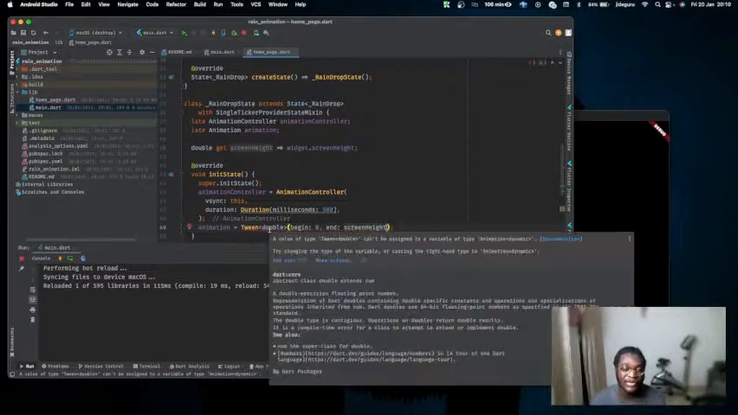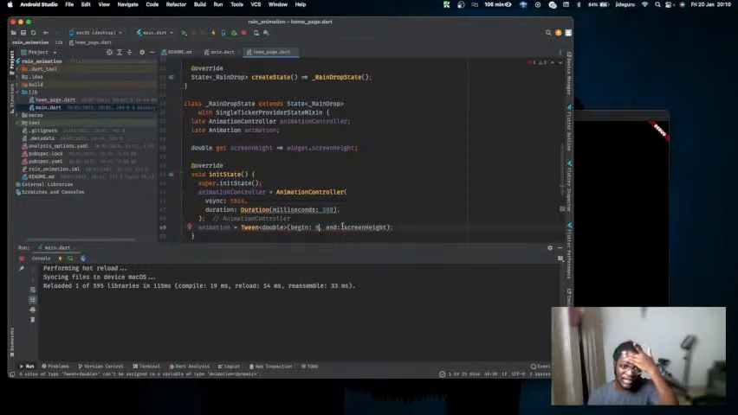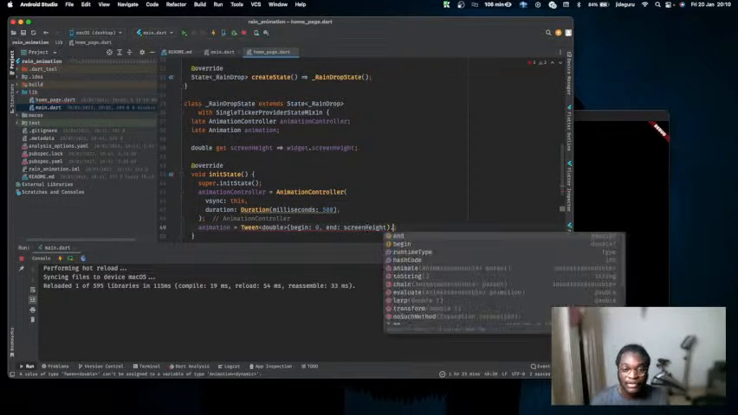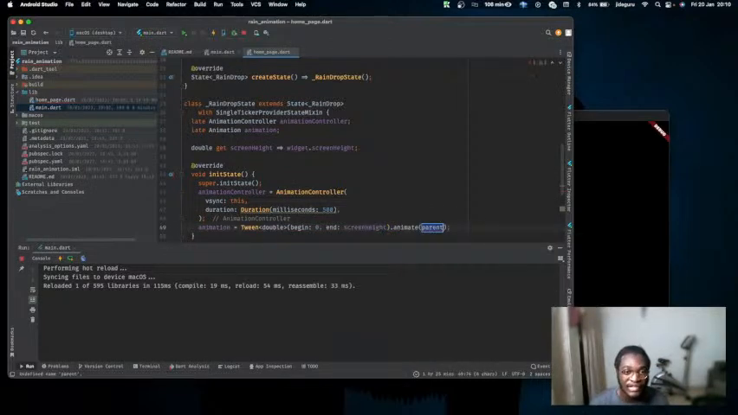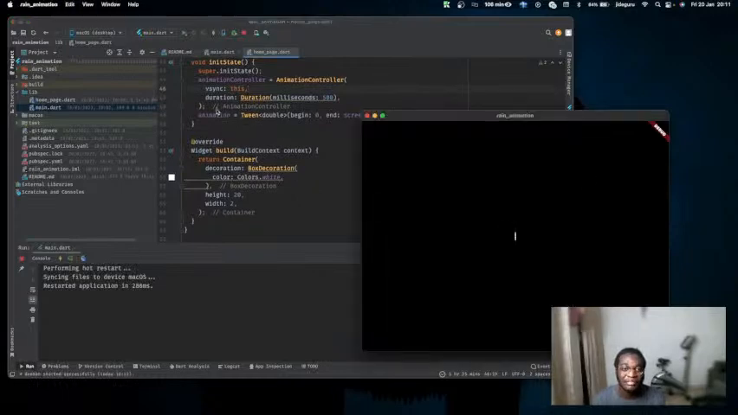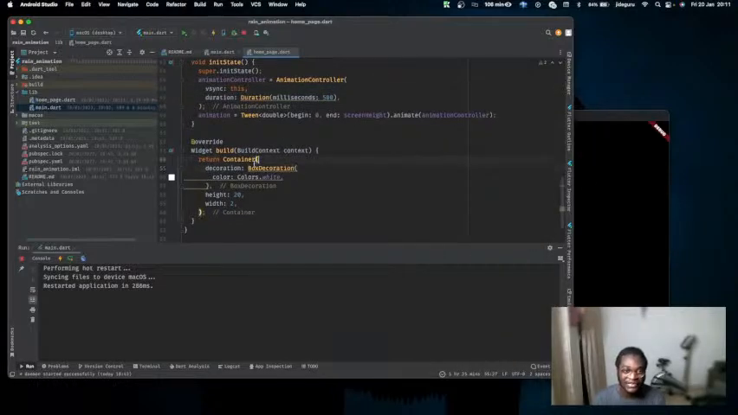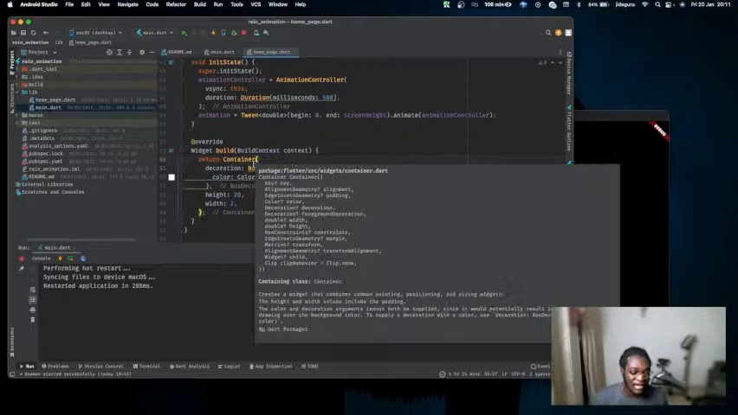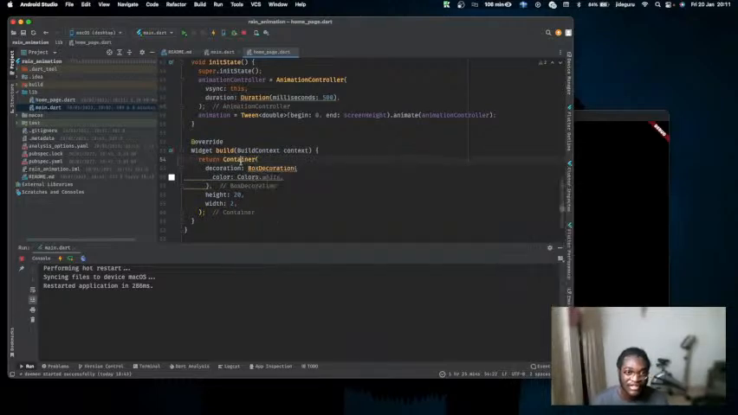So we need to animate from the beginning of the screen to the end of the screen. So the begin is going to be 0 and the end is going to be screen height. Animate, we're using the animation controller as the parent. So now that we have this, we need to somehow apply this animation to this container, which is the raindrop here. And to do this, we're going to be using two widgets actually.